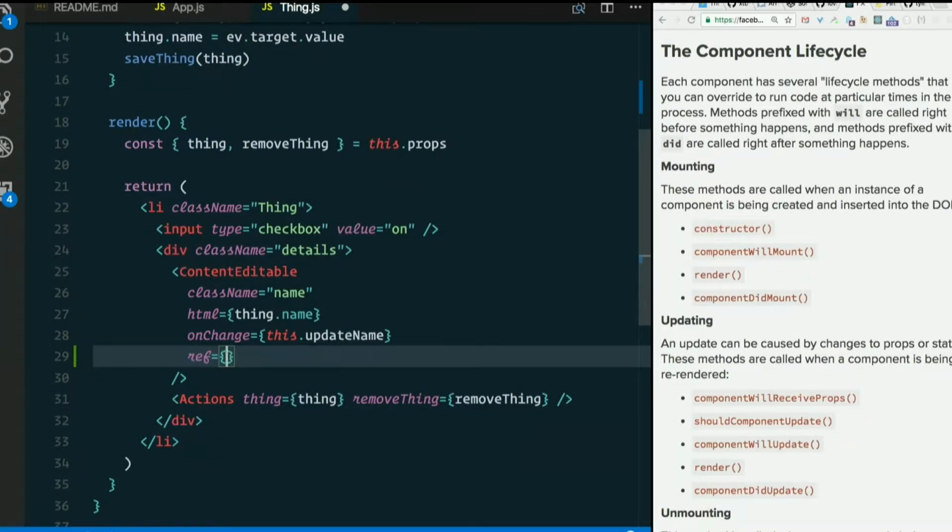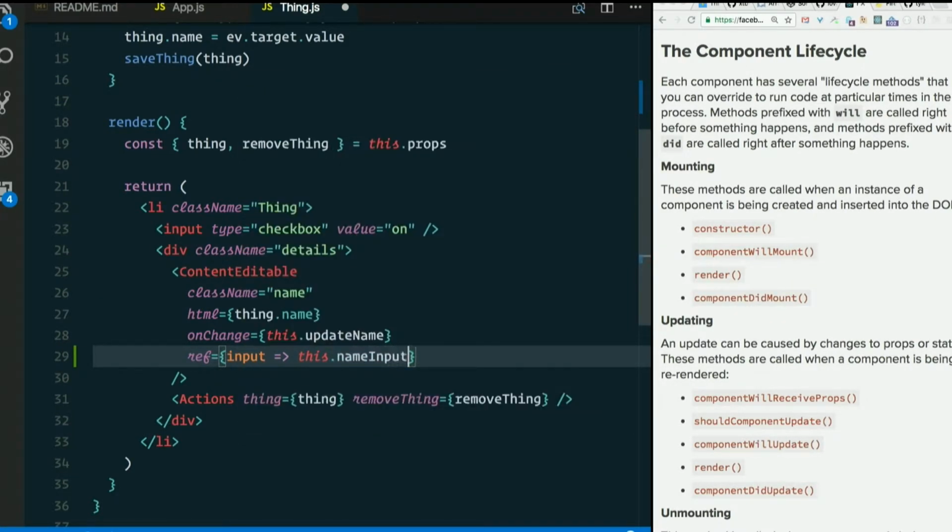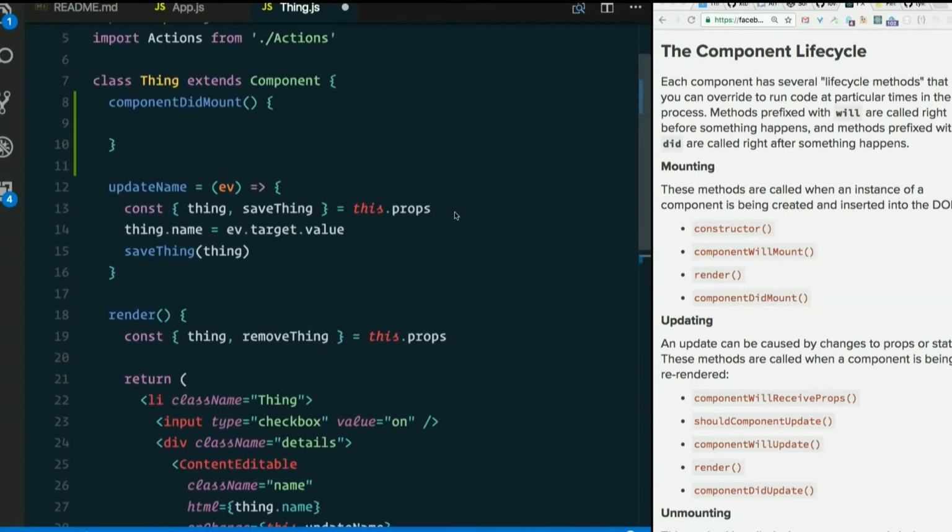But this is going to take an argument that will be this component. We'll go ahead and call it input. We don't really need the parentheses because it's the only argument. It's not technically an input, it's a div, but we don't care. And then we're going to save that to a property of our component. So I'm going to say this.nameInput equals this input, which means this.nameInput will be our content editable. So up in componentDidMount, we can get to it.